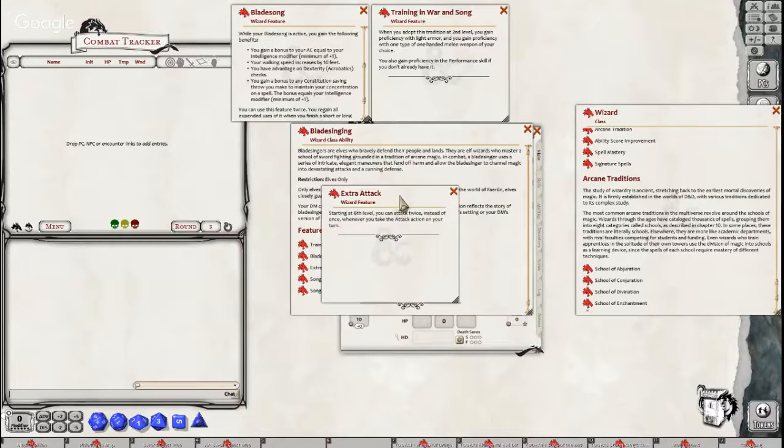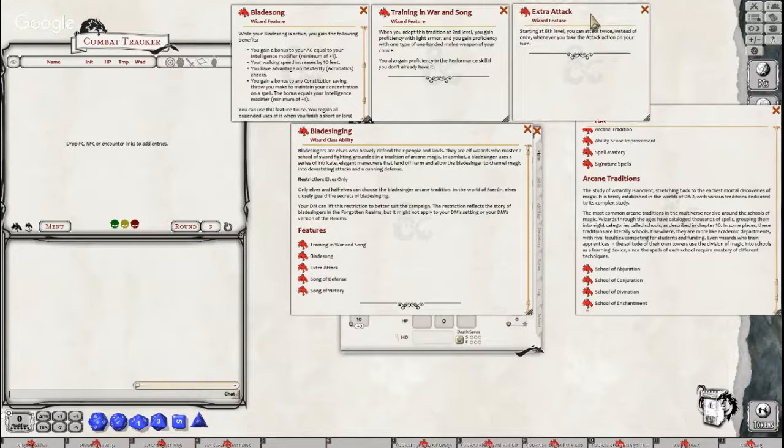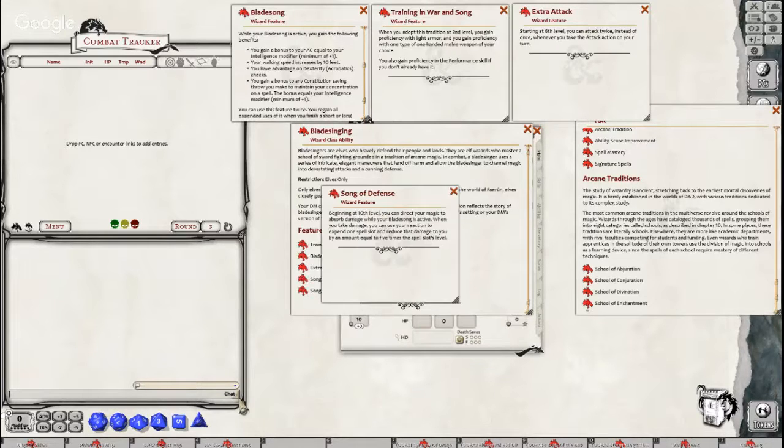Of course, Extra Attack. You'll get that at 6, where you can attack twice instead of once as long as you take the Attack action first. Song of Defense is level 10. You can direct your magic to absorb damage while your Blade Song is active.